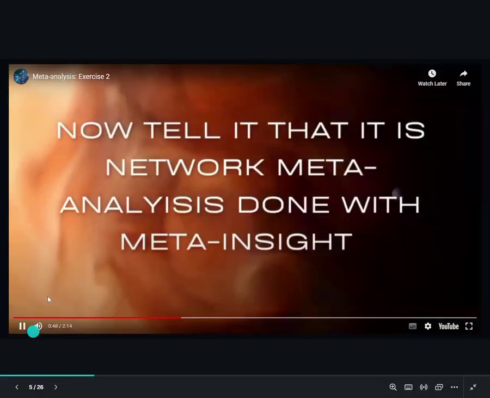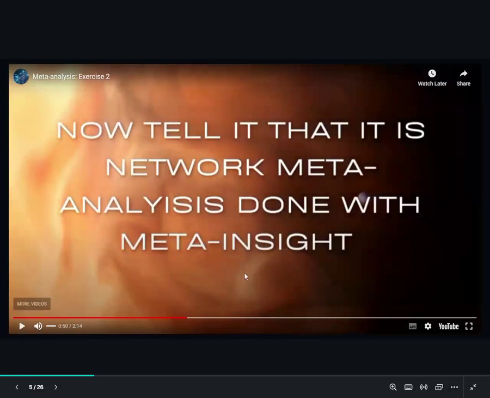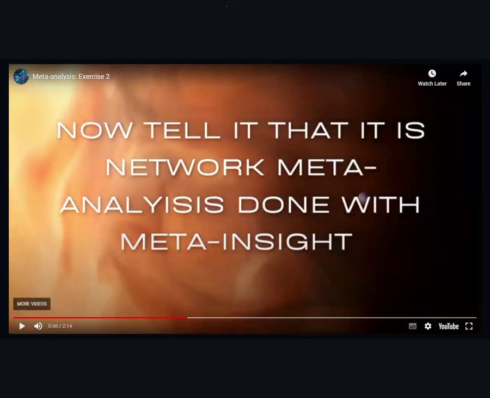So what we do is network meta-analysis. Meta-Insight is the R program that we use. It's called Meta-Insight. You can ask it to do it exactly that way, and then I'll fix it. I specifically wanted it to give you a mistake. I don't know if we'll get time to do all 3 exercises.